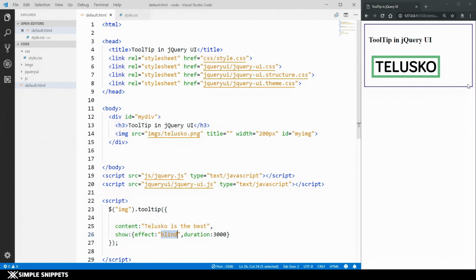I've written blind over here. If I hover onto the image, you can see how it is showing up. That is, the tooltip is showing up in a blind effect. And yeah, these were some different effects. Now this was for when we hover onto the image and the tooltip is coming in.